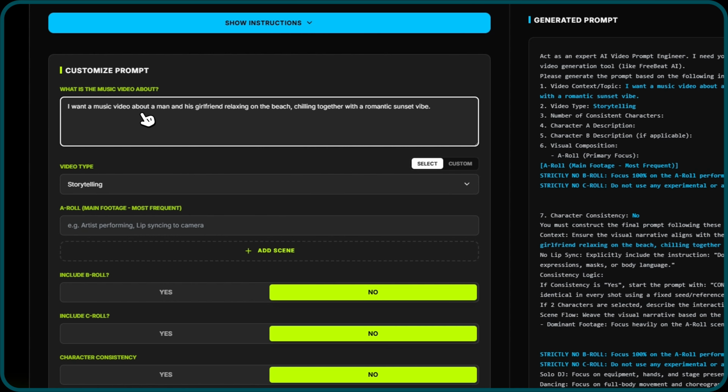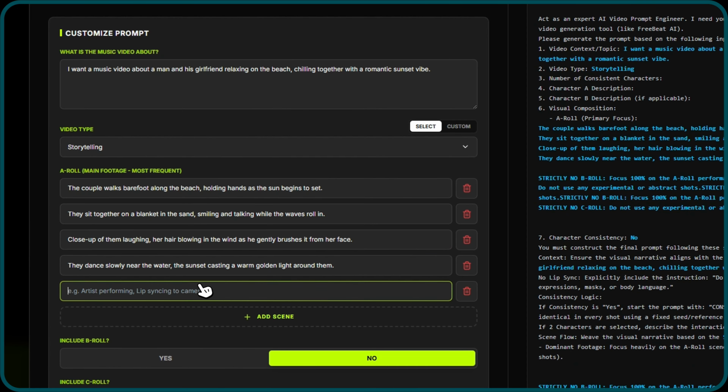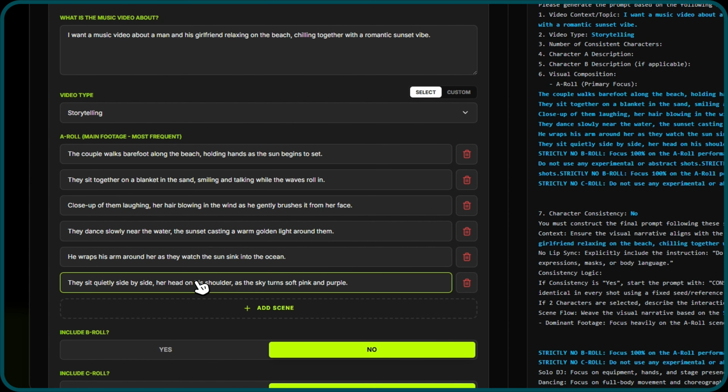To give the AI even clearer direction, I'm going to add 6 specific A-roll scenes. I'll include details like the couple walking barefoot along the shore holding hands, and then sitting together on a blanket. Once those scenes are set, simply copy your finished prompt. Next, head back over to Google AI Studio. This is where we'll generate a professional, high-level prompt based on those specific scenes we just wrote. Finally, take that professional prompt, paste it into FreeBeat AI, and hit Create.